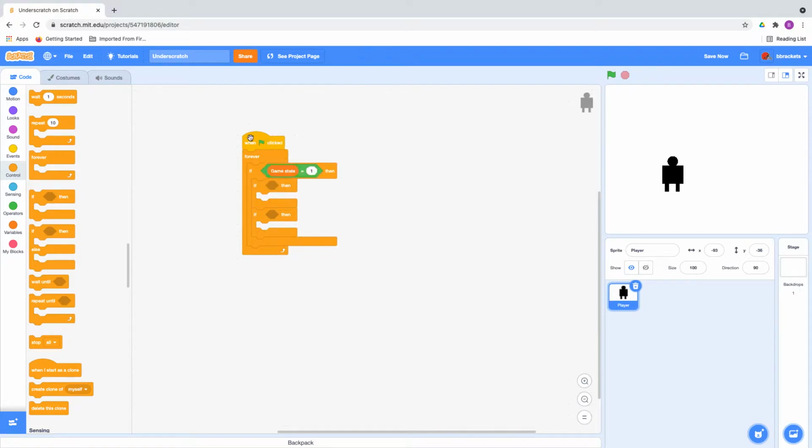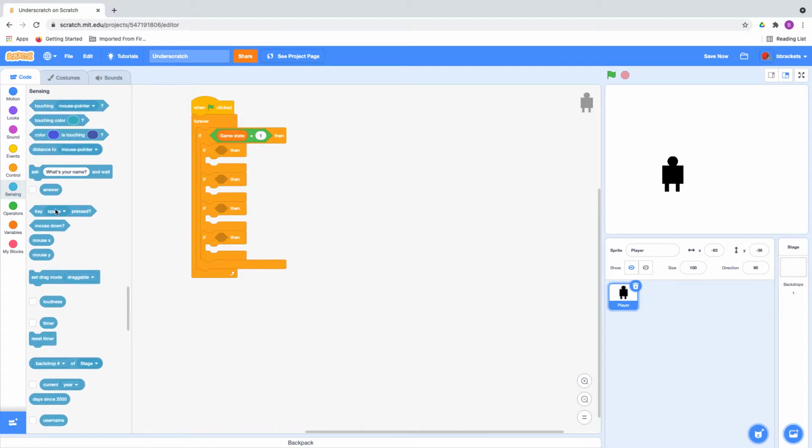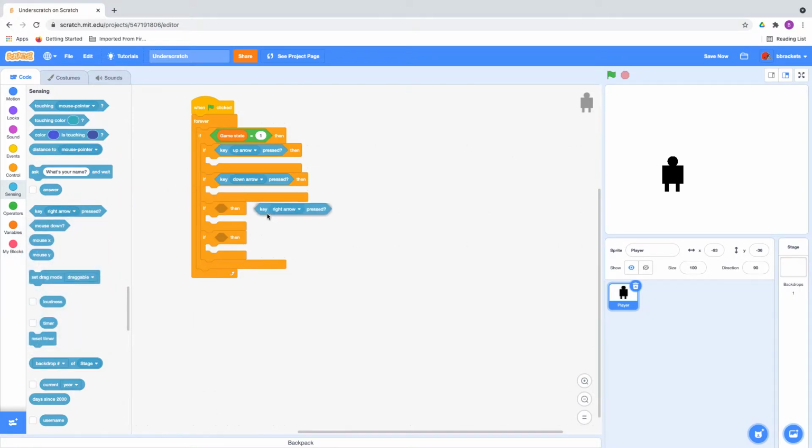And now we're going to add the 4 if-then blocks for the coding, for the movement. So we'll start with arrow keys. I don't know why I always like using arrow keys better. Don't yell at me, but it's just something. Down arrow.